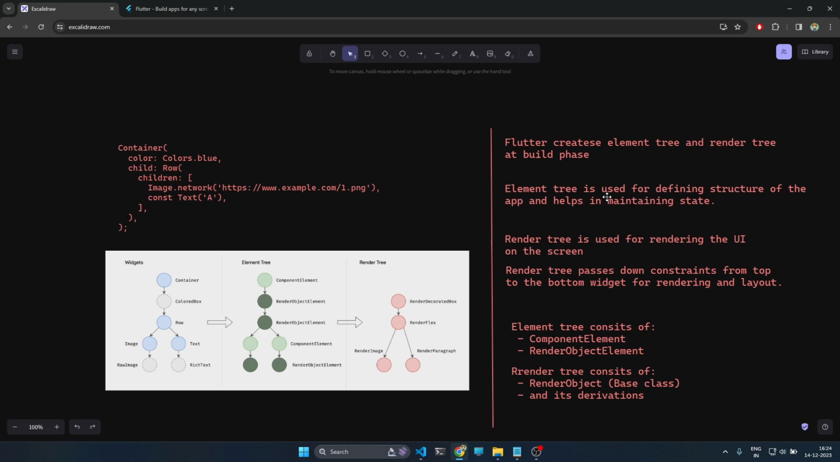The element tree is used for defining the structure of the app and helps in maintaining state. So there is another tree that is derived from this widget tree. It's called the element tree, and it contains two components. I have written three over here, but just two components. One is component element and the second is render object element. Now I understand that this is too much, and you don't know what this means.